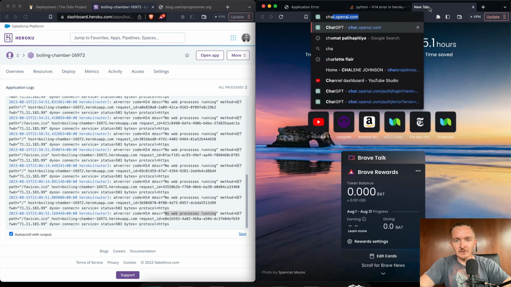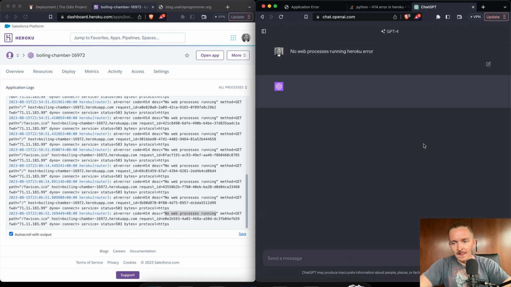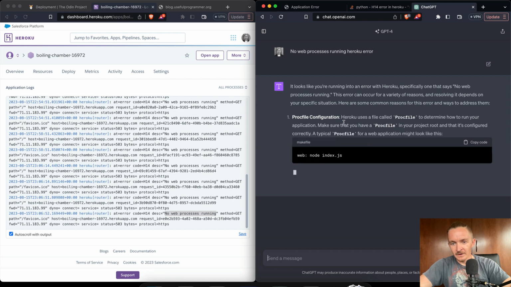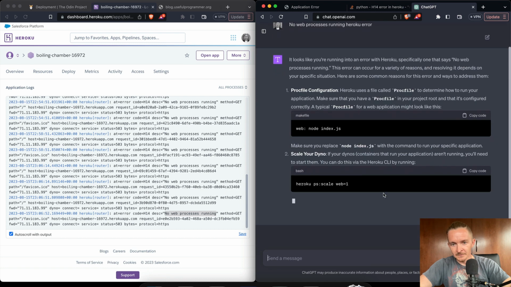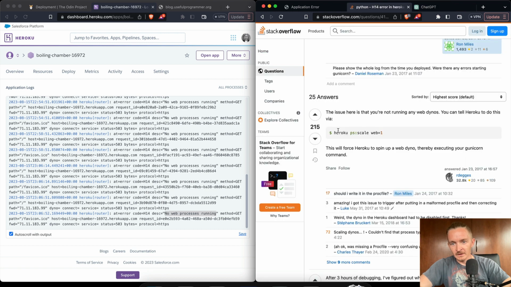All right, cool. But I also want to have some fun. I want to see what ChatGPT says. Heroku error. It looks like you're running into a web no process error. It depends on your specific situation. So they want to get you to do the Procfile. They don't know that we're on a Rails app, so it's telling us to run node. Scale your dyno. There we go. Same error, same response as Stack Overflow. So let's give that a try.